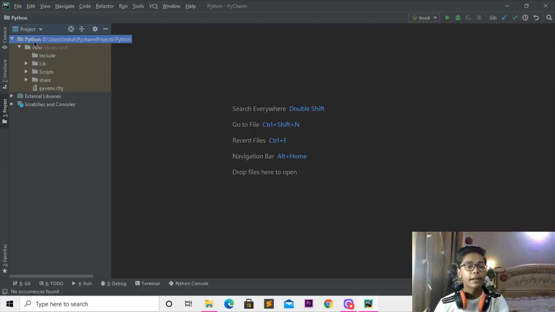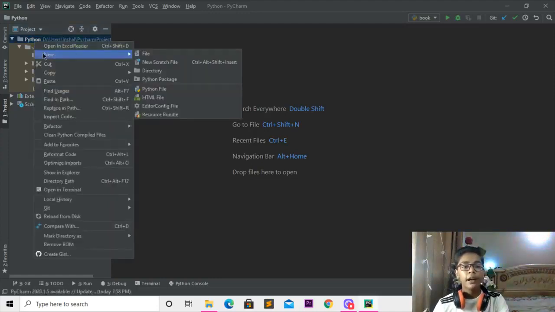When you are done making your package, you have to right click on your package, then hover on new. Then you will get many options like file, new scratch file, directory, Python package, Python file, HTML file, editor config file, resource bundle. So you can see there are very many things which we are getting. You have to press Python file here, because we are working with Python.